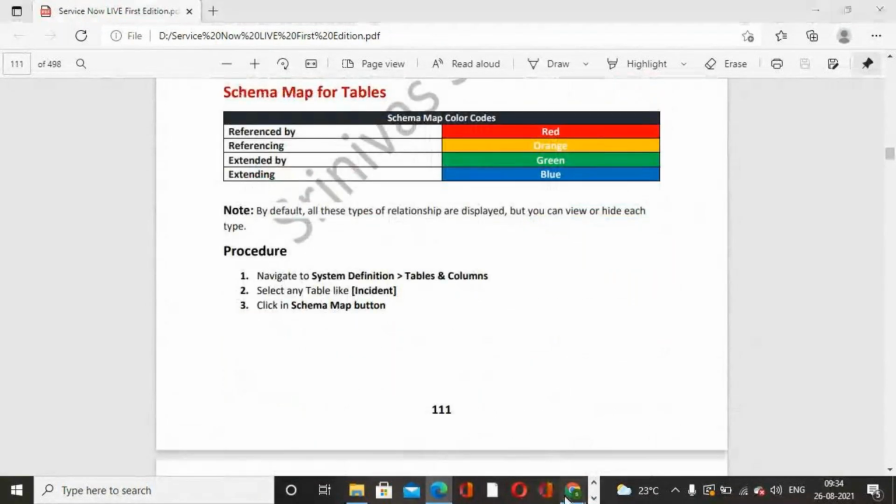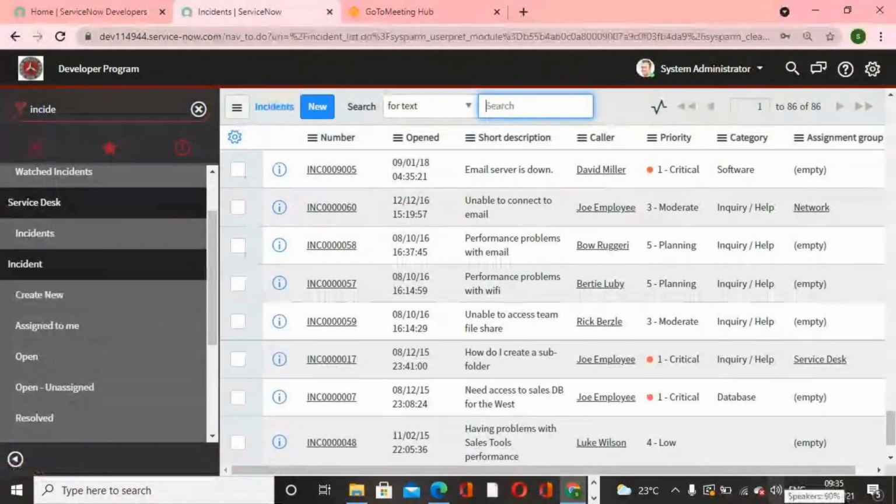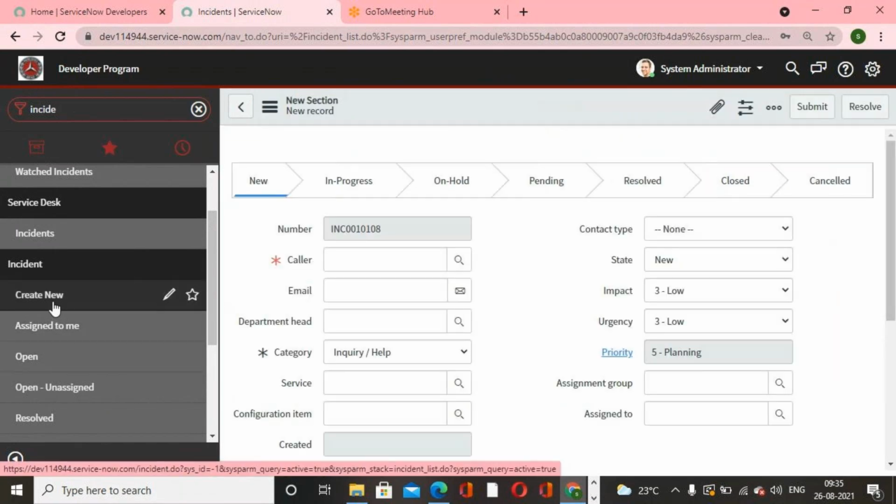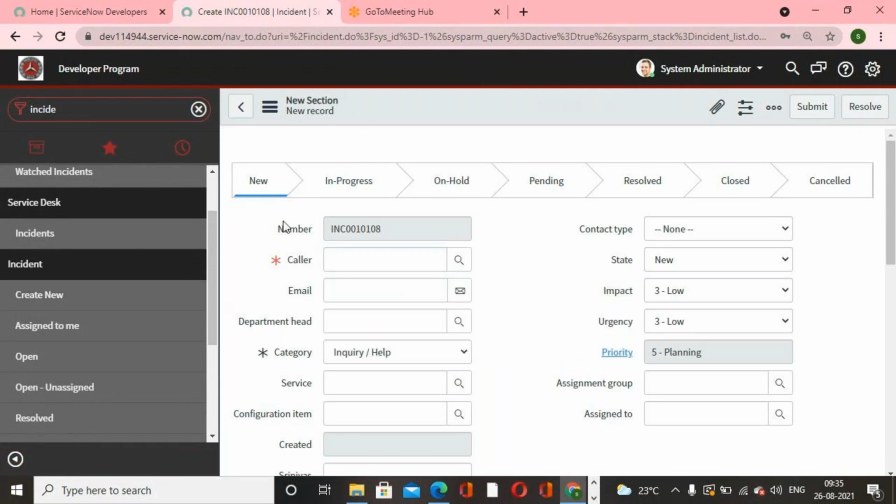Next, let's talk about schema map. So what is the schema map? Schema map defines the relation between one table and another table, one application and another application. For example, open a new form. In this incident form, we have different fields: caller, service, configuration item, assignment group, assigned to. Where we see this magnifying glass icon, those fields are reference fields.